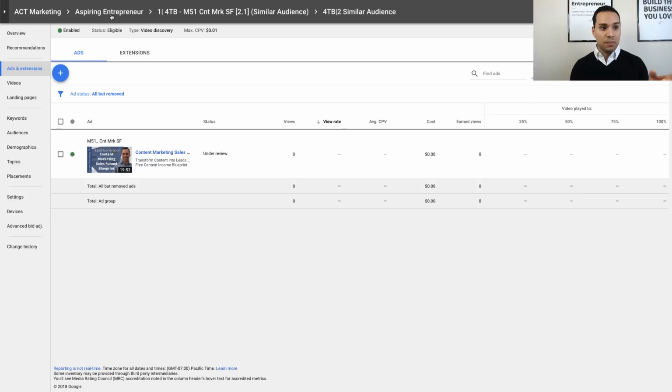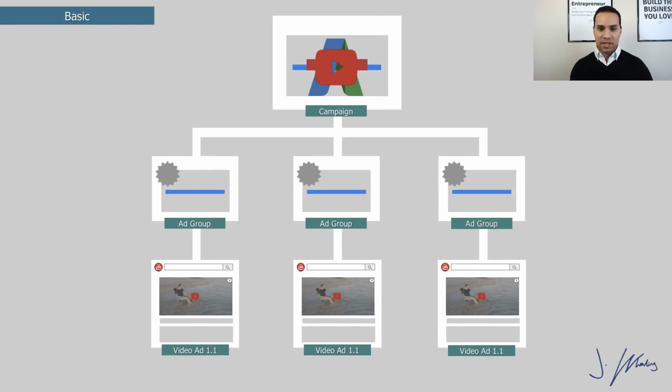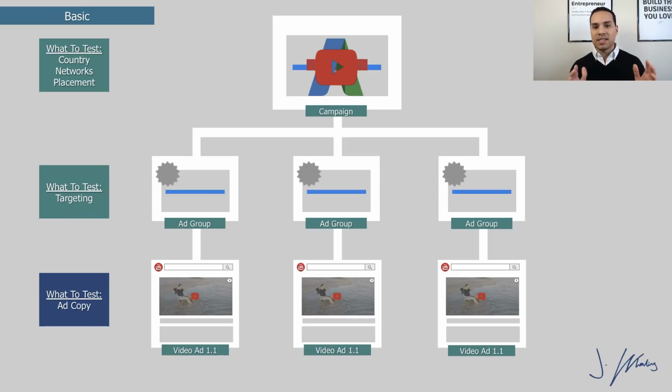So you can see at the top, we have our account, our campaign, then our ad group, and now we're looking at our ad. So hopefully that kind of makes sense, but we're going to use the diagram because it's a lot easier to see and visualize. Now, the reason this structure is so important is because we're actually going to be testing different variables at each level of your campaign, your ad group, and your ads.